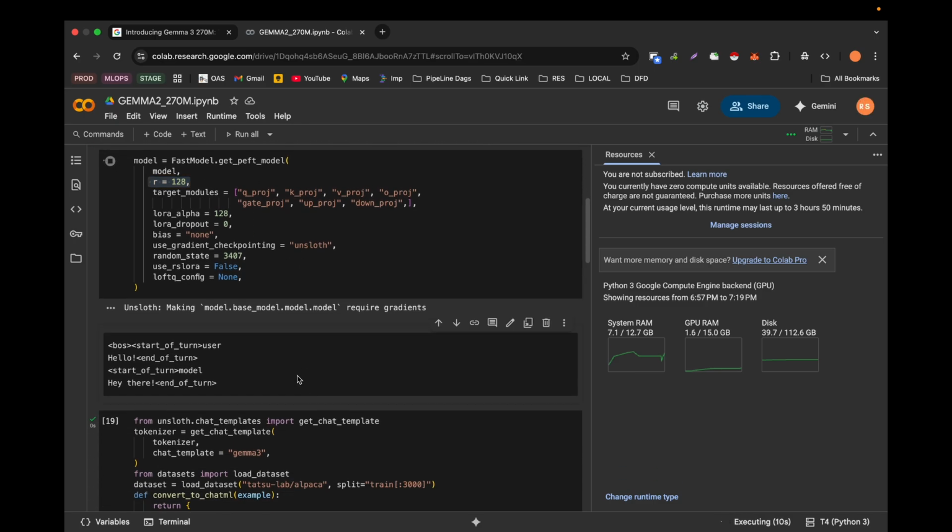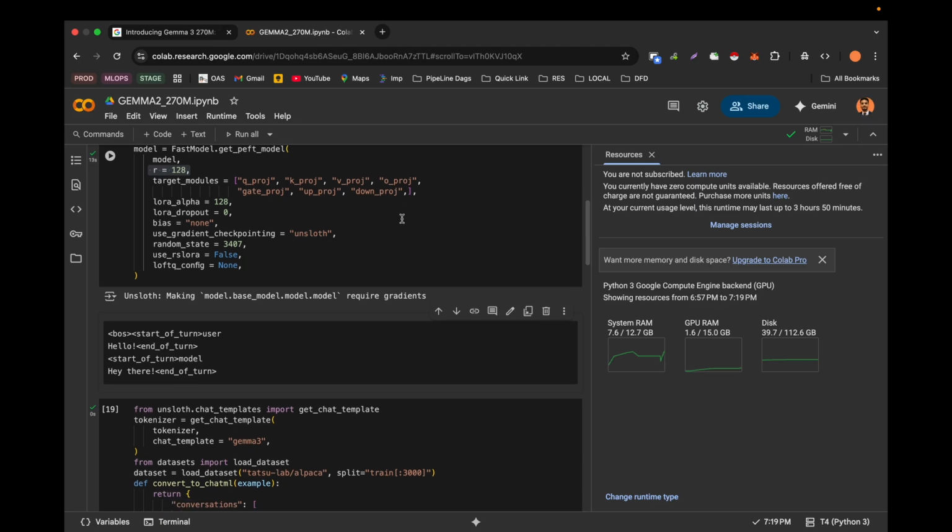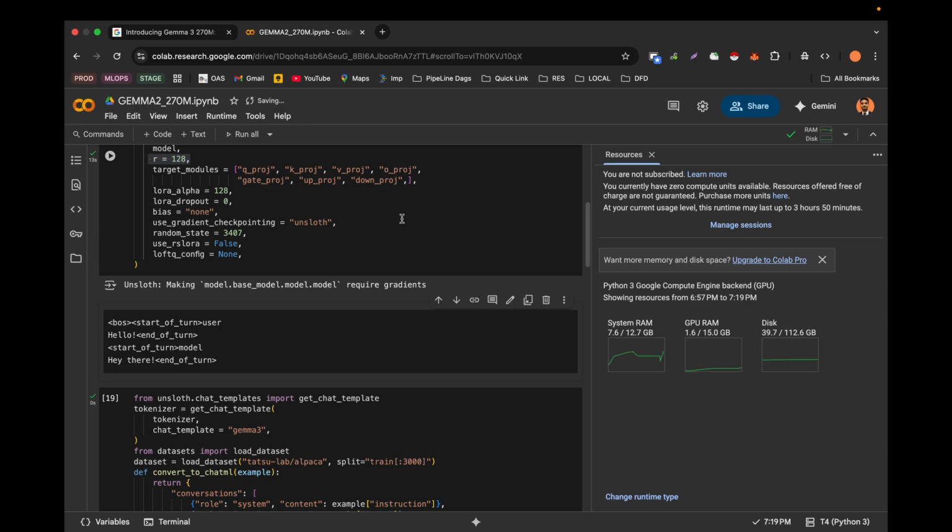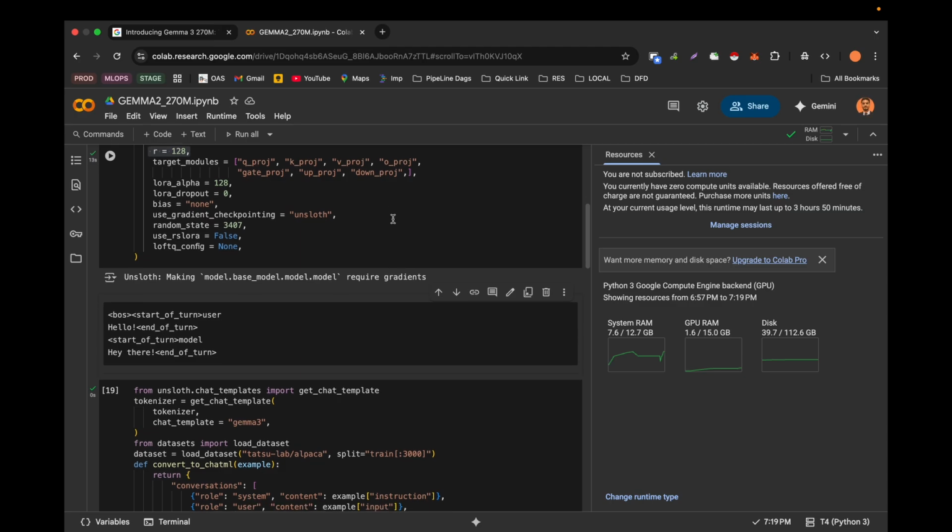There are other parameters also, like target modules: the attention Q, K, V, O projections, plus MLP gate, up, and down, which is where LoRA helps the most. We are using LoRA alpha as 120, which scales the LoRA update. It is paired with the rank, and Unsloth is optimized for dropout 0, since dropout can hurt PEFT at small scale. Bias is none.